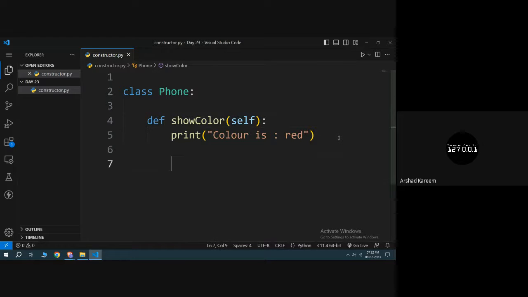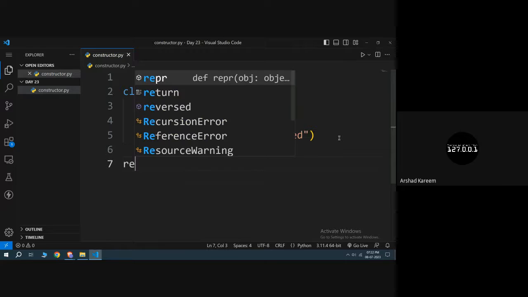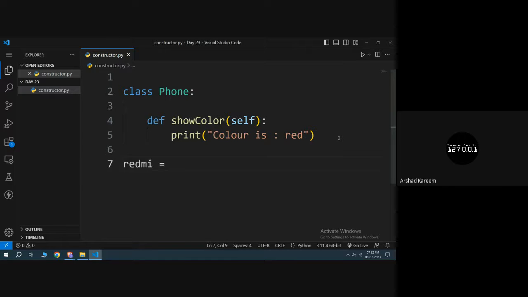So first let me create an object quickly here. So here my object is Redmi. Most of the people use this Redmi phone, right? So now this Redmi is an object which belongs to my Phone class. And similarly, let me create another object called iPhone. And this iPhone is also an object of Phone class.